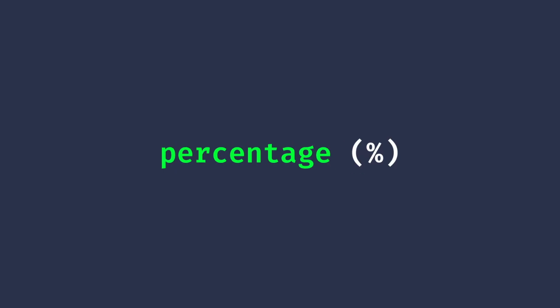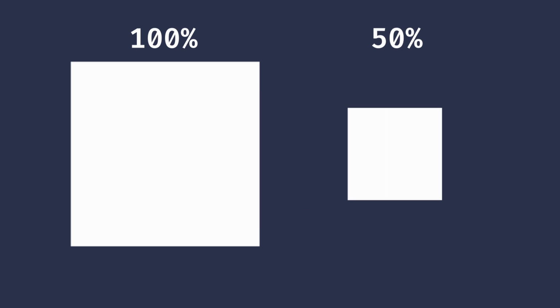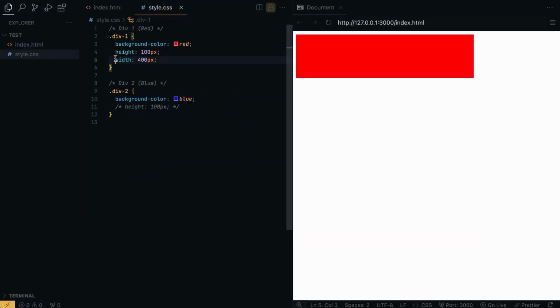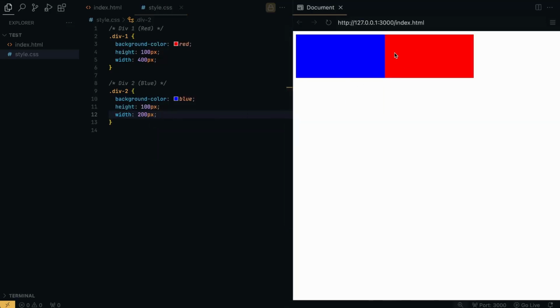And this is where it starts getting a little tricky. Probably the most common relative unit is the percentage, or percent unit. The value of the percent unit is relative to the size of the parent element. Now bear with me here. So for example, let's say I have two nested divs. The first one has a width of 400 pixels. Now, if I gave the second one, the one nested underneath, a width of 50%, it would take 50% of the value of the parent element, which is the first div. 50% of 400 is 200, therefore, the width of the second div would be 200 pixels.